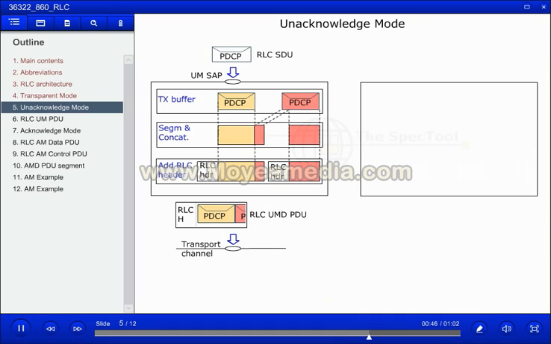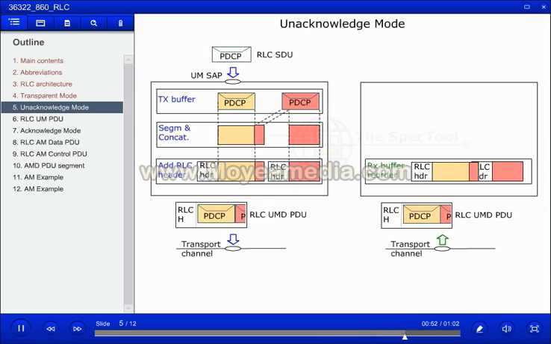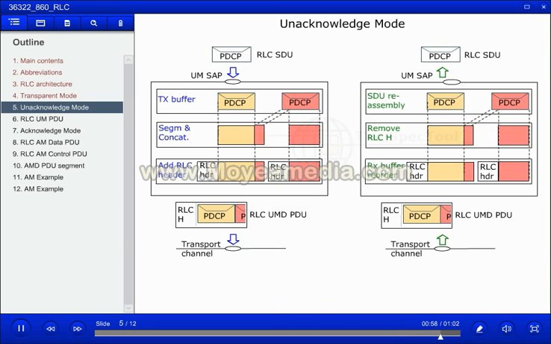When receiving, the RLC Unacknowledged Mode entity will reorder the received information if it is received out of sequence before delivering to the higher layer PDCP.